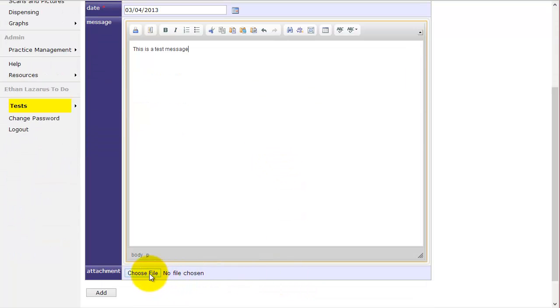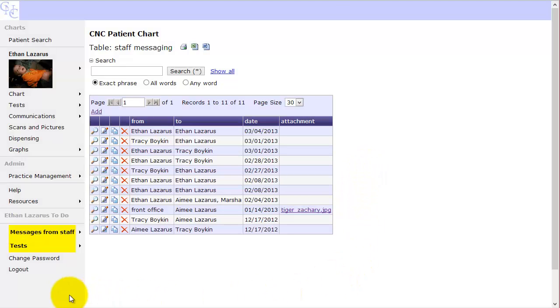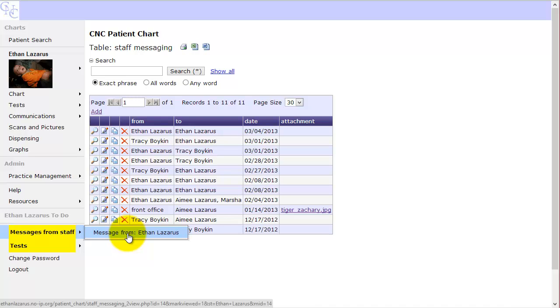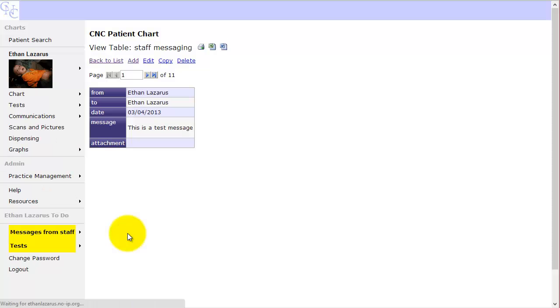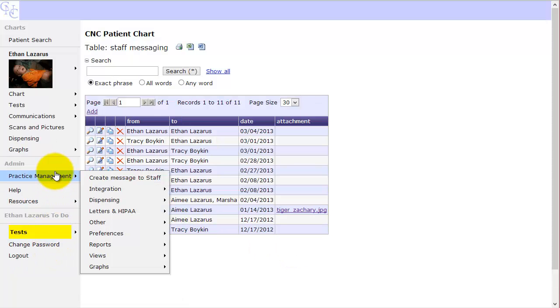You can attach a file if you have an article you want your staff to read, or your dietitians to read, or your PAs to read, or your other doctors to look at. So I send it to myself, and look, in my bin, my menu bar updated and says I have a message from Ethan Lazarus. So I can click that, and it'll take me straight to that message, and then as soon as I've read the message, it'll clear it from my bin. So now my bin just got cleared, no more message there.